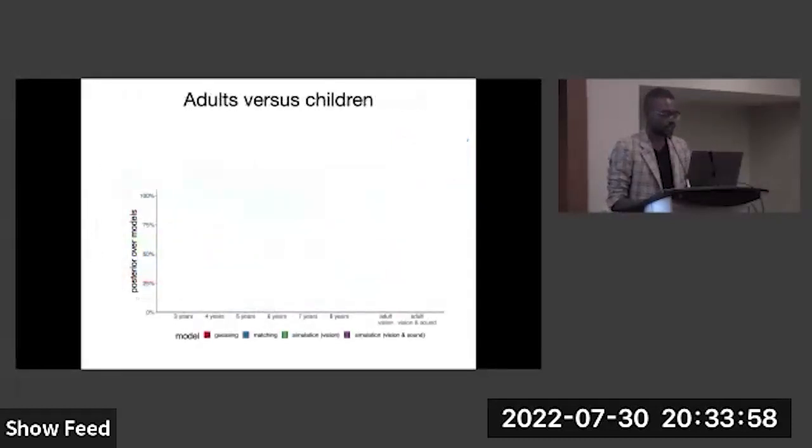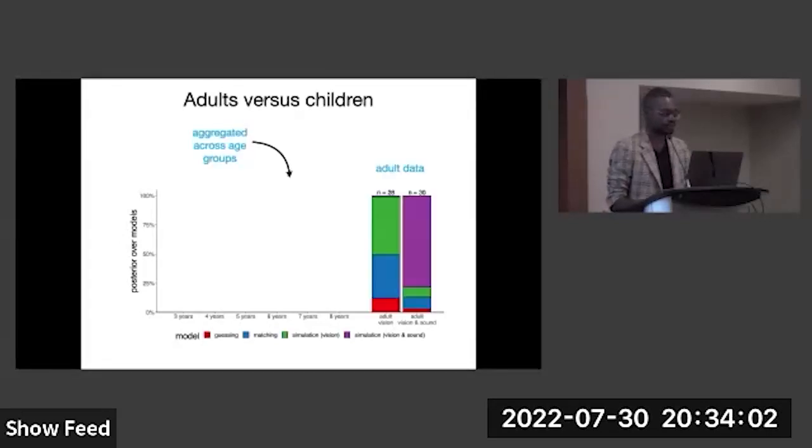So here we aggregated the posteriors across age groups and compared it with adults. So for adults, you can see that their responses are more consistent with the simulation models when they have both sources of evidence than when they have just one.